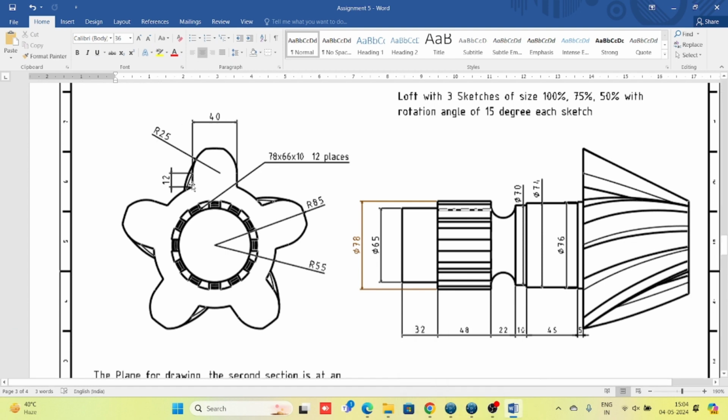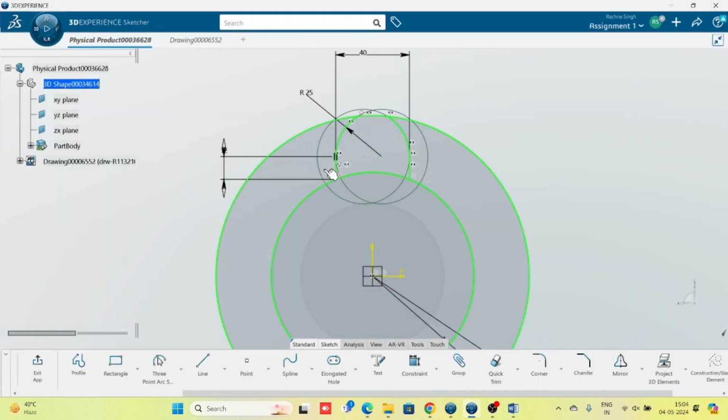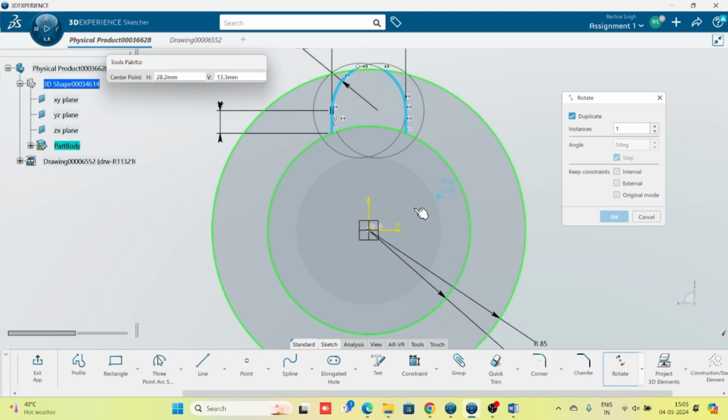Now I want these profile 1, 2, 3, 4 more. So what I'll do, I'll just select all these 4 entities, and we'll go to the rotate command. Select rotate command, select the center of the profile, and how many we want? 4 more. So total will be 5. So angle will be 360 divided by 5. You can see. So each angle is 72 degree. I will just keep internal, external, original mode checked.